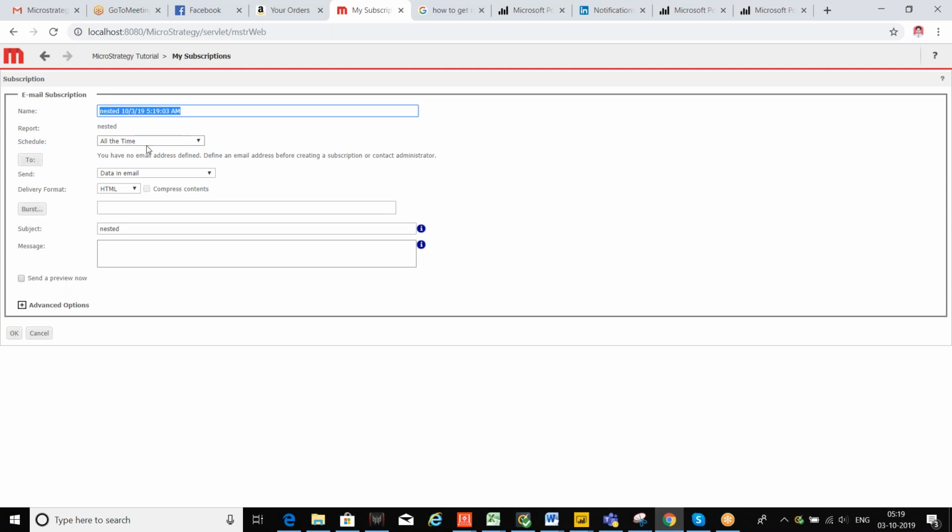Schedule means what? All time means that anytime I come over here and click OK, it will send it. But I want it to go at a particular time, Monday morning. There is a schedule created by the administrator. Monday morning means 7 a.m. on Monday. So like this, suppose I create a new schedule.